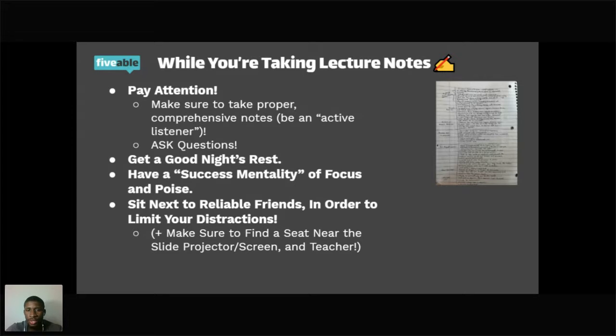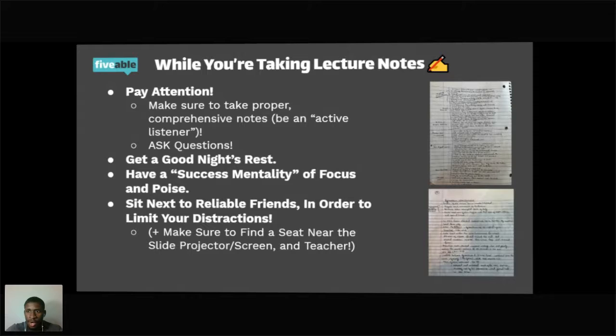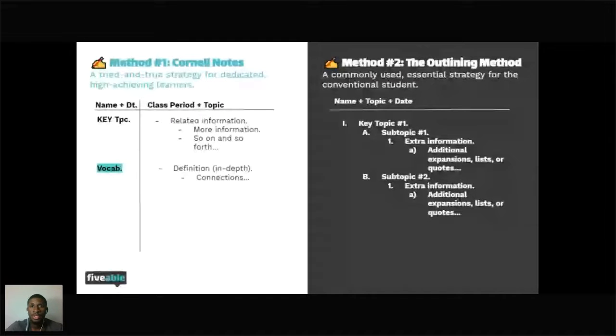And if you look to the right of the screen, you'll see some types of notes. These are two styles. We're going to go over them in the next slide and compare and contrast. That's a historic skill you guys should know about, comparing and contrasting these types of notes. So here you go. Method 1, we have Cornell notes, and method 2, we have the outlining method. So let's dive into these real quick.